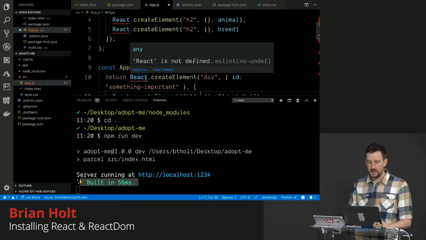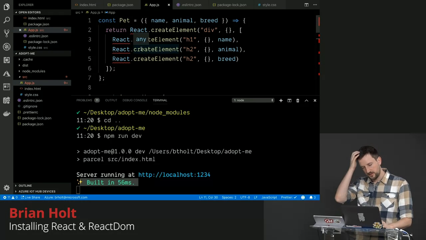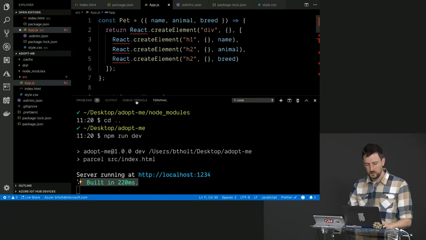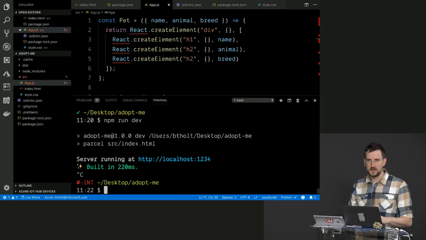Now let's go fix this error that React doesn't know what this is. What we're going to do, if you don't know, to stop the server, you hit Control-C. And I think that works on any platform. You send an interrupt command to it and say, stop this, right?